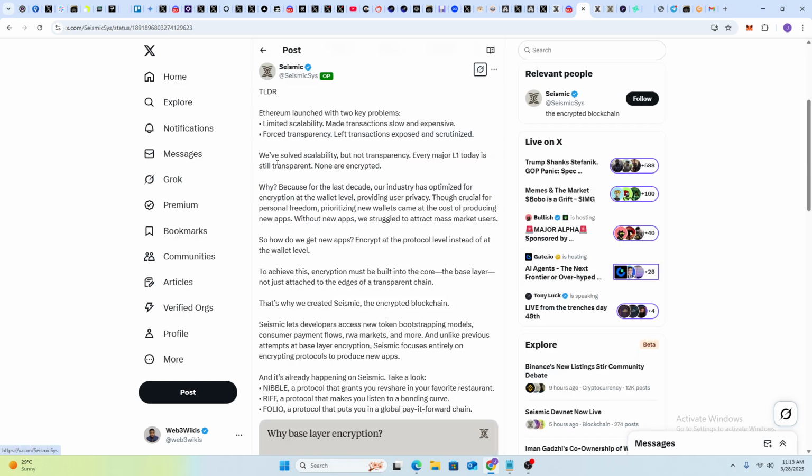So let's expand this. We solved scalability, but not transparency. Every major L1 today is still transparent. None are encrypted. Why? Because for the last decade, our industry has optimized for encryption at the wallet level, providing user privacy. Though crucial for personal freedom, prioritizing new wallets came at the cost of producing new apps. Without new apps, we struggle to attract mass market users.